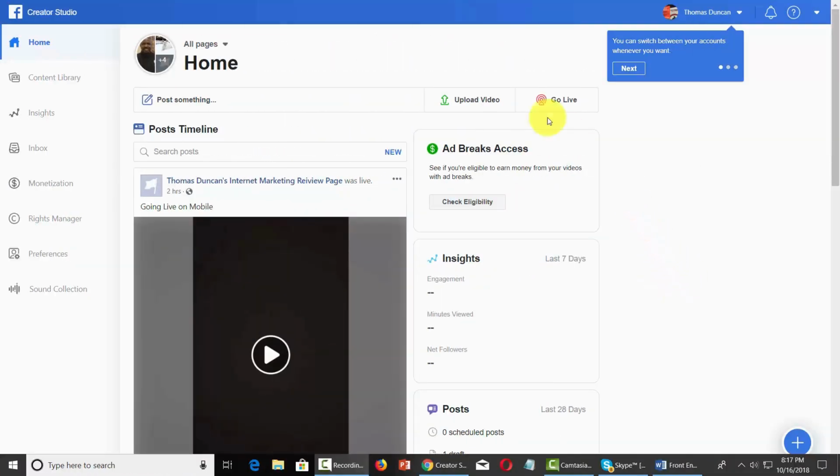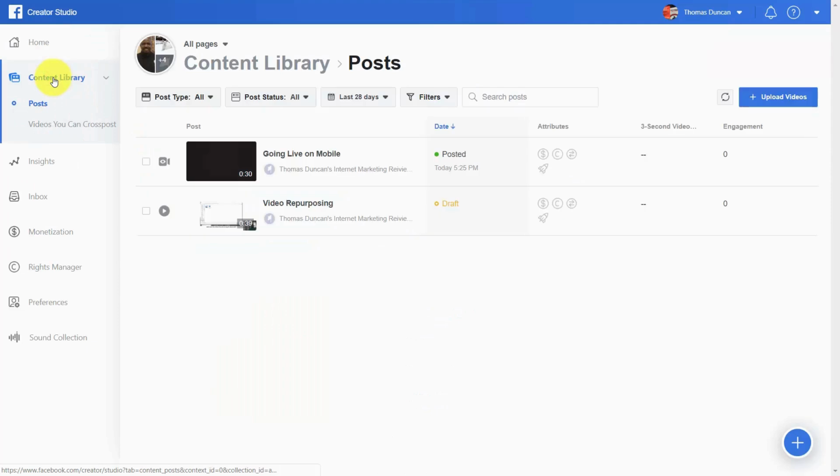Welcome back. We are now inside of the Creator Studio, and the first thing that you're going to see on the left side is going to be your content library. And if you click that link, you're going to notice that you're going to see the videos that you have posted across your pages inside of your content library. You will not see the videos that you have posted to your personal page, nor will you see the videos that are posted to your Facebook groups.